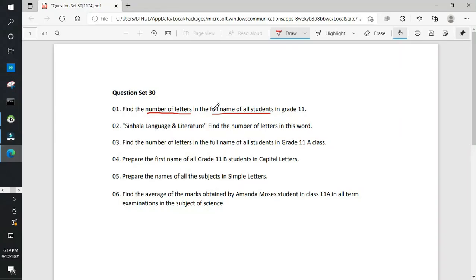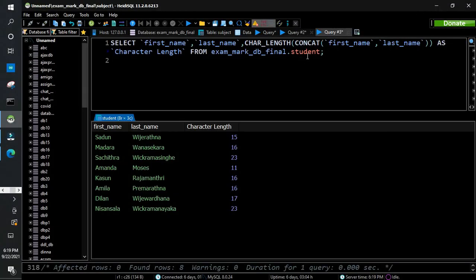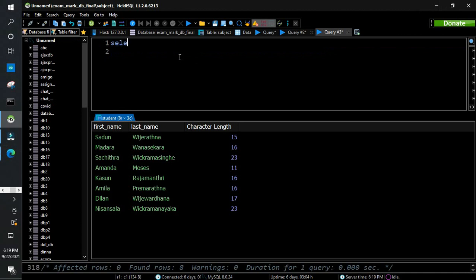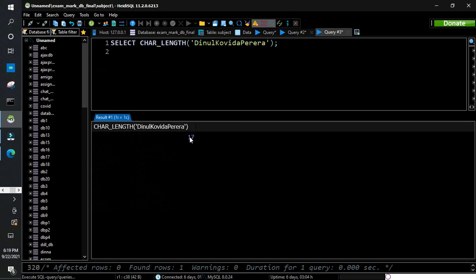The first question is asking the number of letters in the full name. The full name is comprised of both the first name and last name. Just to give an example, I will show you this one. Select char_length, and if you put anything inside this, say I just type my name, remove all the periods, and run this, I get all the characters. That means there are 17 characters in my full name.